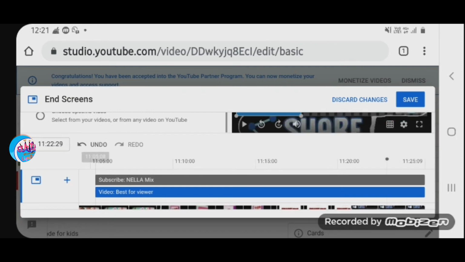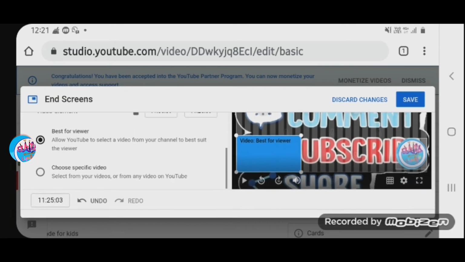Yan. Makita natin na parang stick dyan. Ganunin lang natin hanggang dulo. Yun. So, bali dalawa na sila. Yan na, guys. Nakaset na yung screen. Ayan na siya. Nakaset na yung end screen natin.